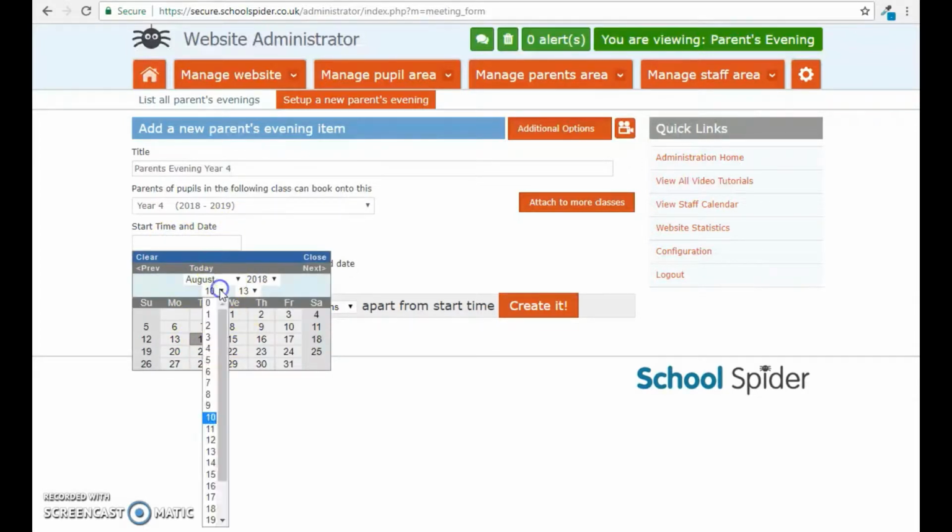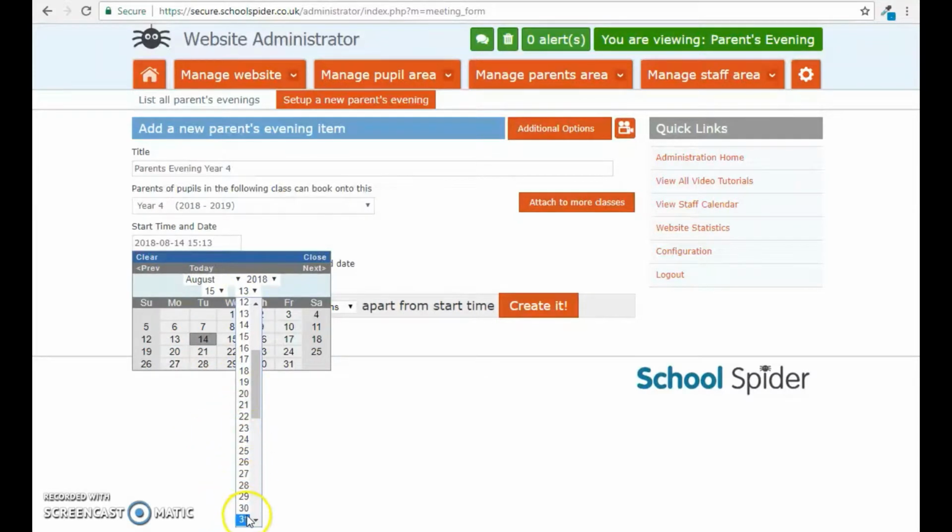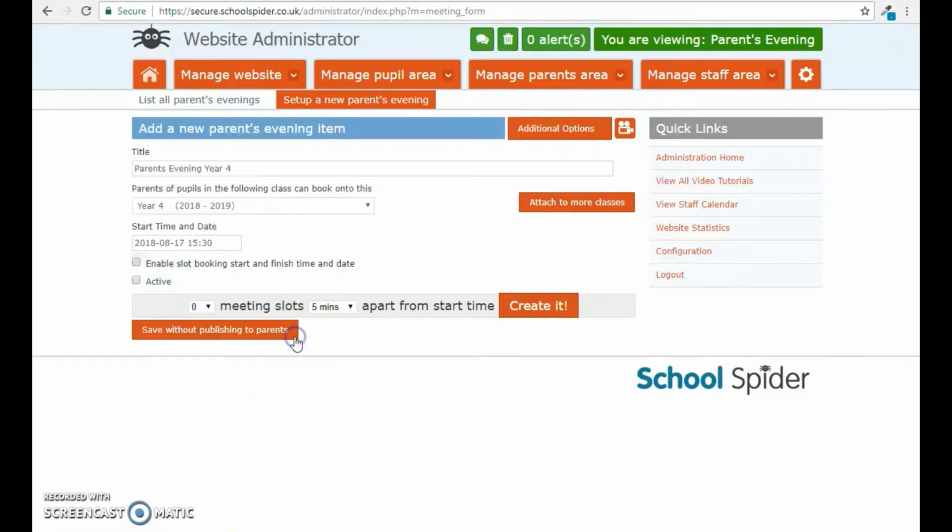You're then going to pop your start time and date in. So if I just say that the Parents' Evening is going to start at, say, 3:30 on Friday. You can have this enable slot booking start time and finish date.